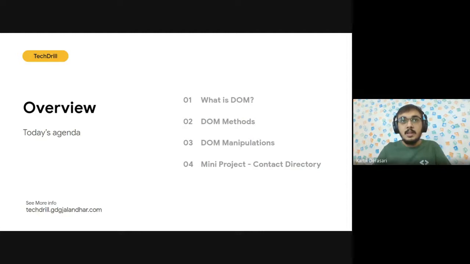So yesterday we covered more of the theoretical part of JavaScript. We mainly learned about the different concepts, and today we are going to try to implement all those concepts in our projects. So let's see how we can do that.